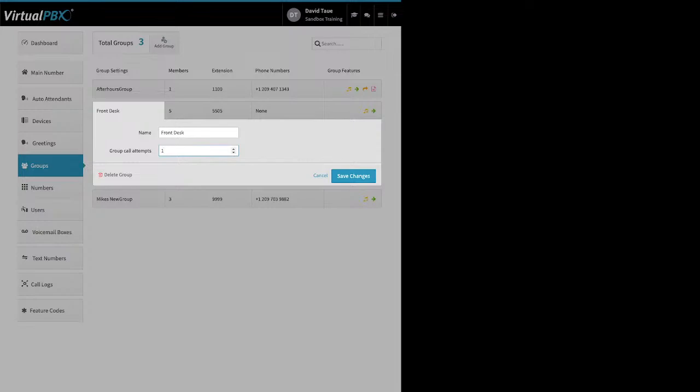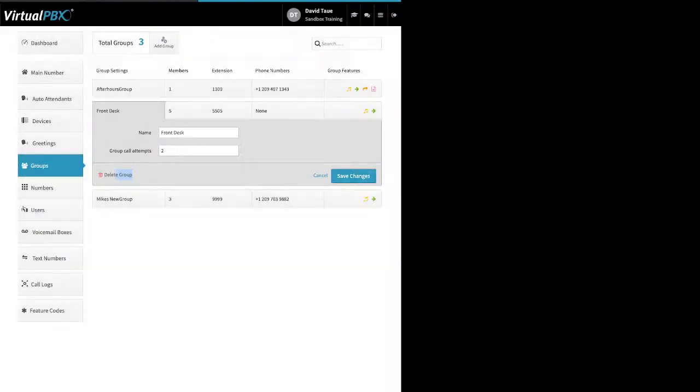Right, so I can change this to 2. So that means that each member of the group has an opportunity to have their phone rung twice, assuming that no one answered the call the first time through. Then here's your option to delete the group. Otherwise, you click on Save Changes.